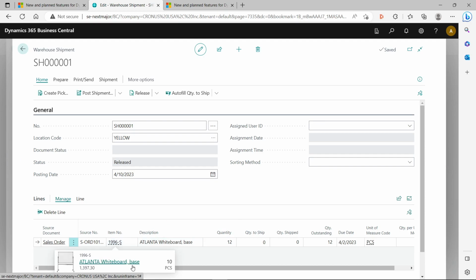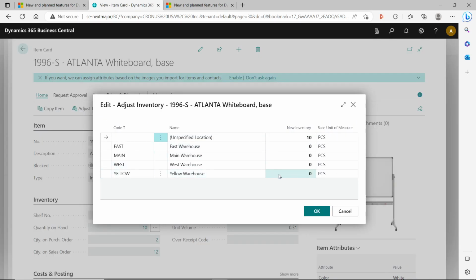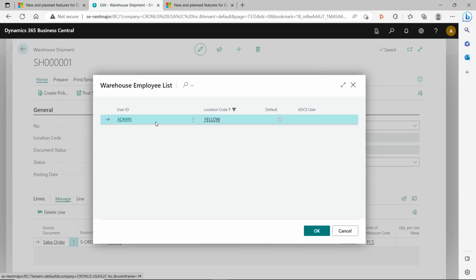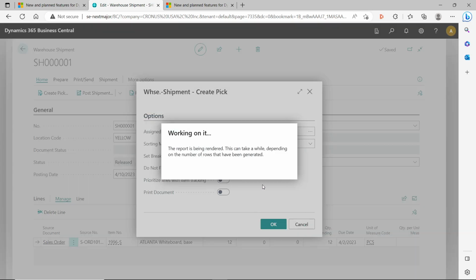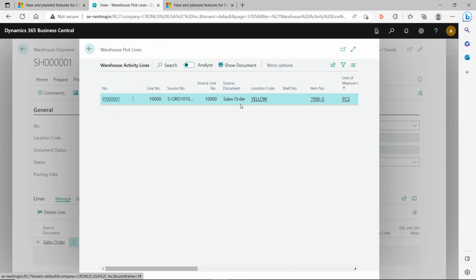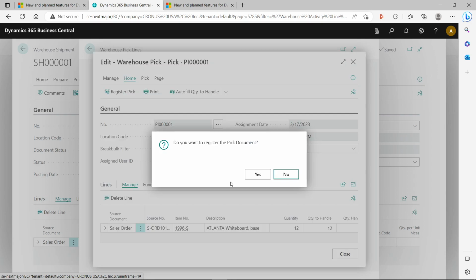So I'm just going to go to this location and adjust the inventory for this yellow location, and add 100 for this location. Then it should allow us to pick, so let's try this again. Yeah, you see, this resolved the issue. So don't panic when you cannot do something. Go to the pick lines and show the documents. This is the pick ticket created, and then we just need to register the pick for it.